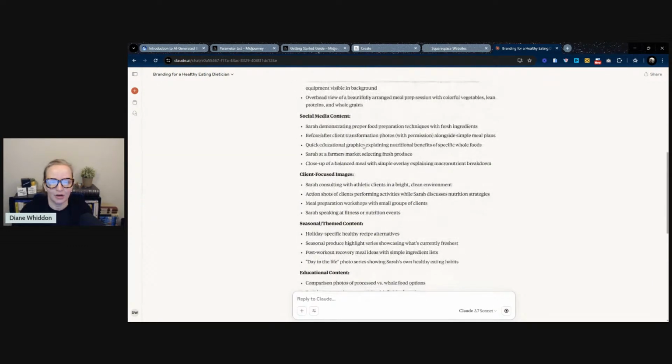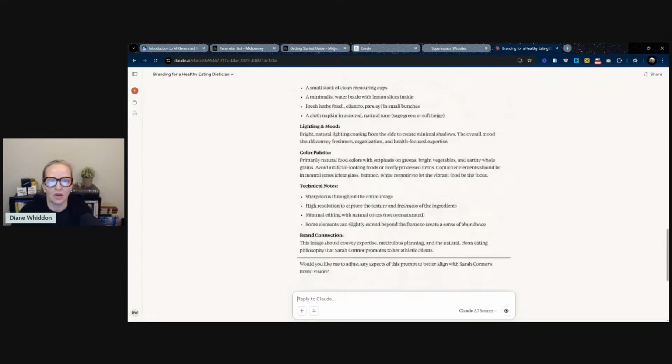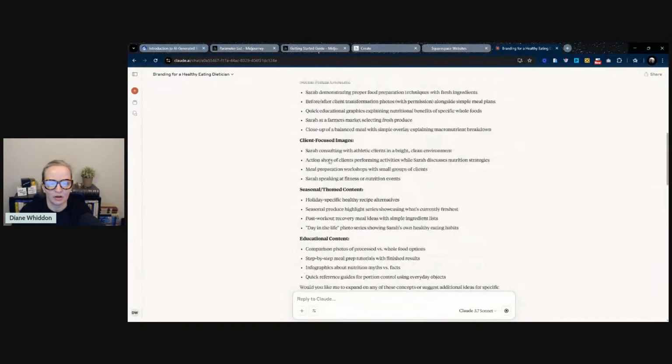And we're going to pick out a couple more here. Sarah demonstrating proper food preparation, before, after, quick editorial. I don't like having Sarah in all of these. I really wanted more stock photo-y kind of things. And again, for this one, okay. And let's pick one more.